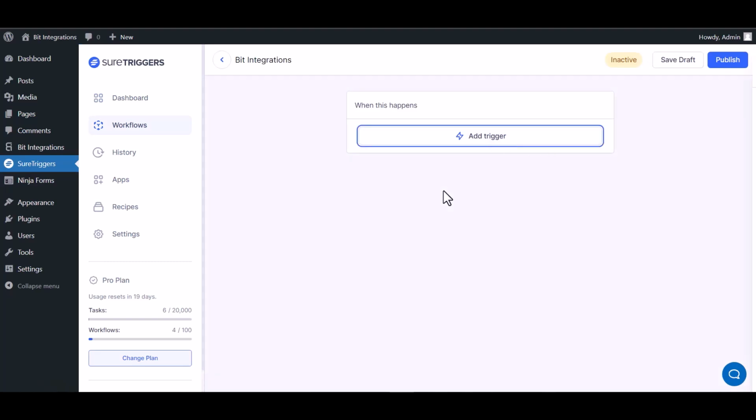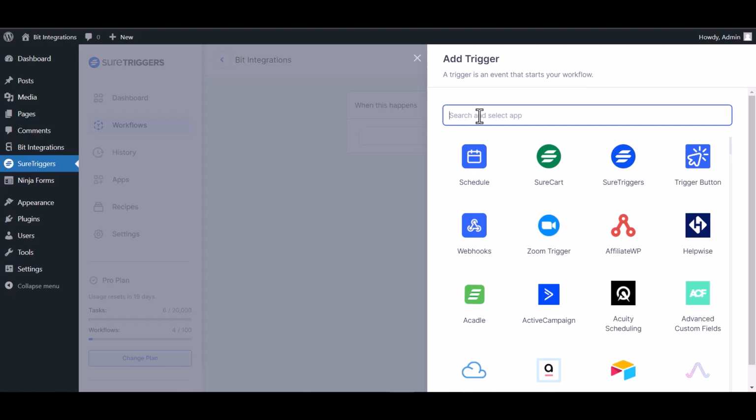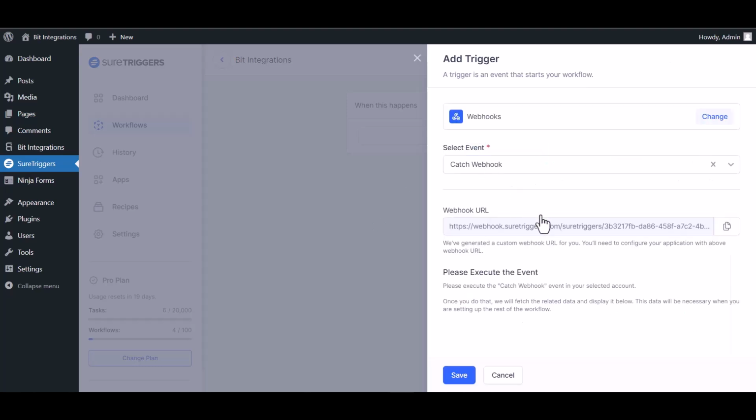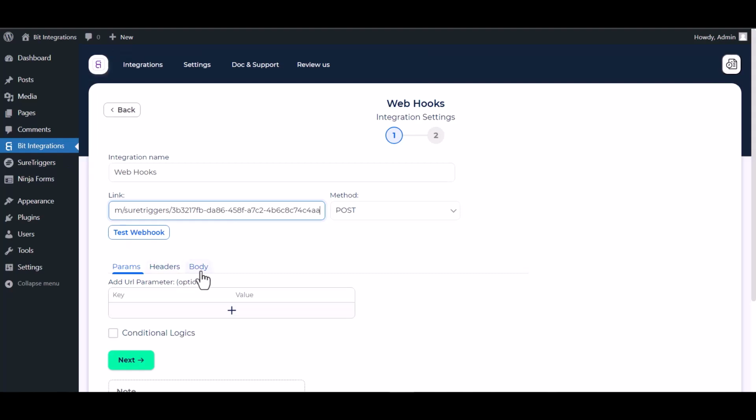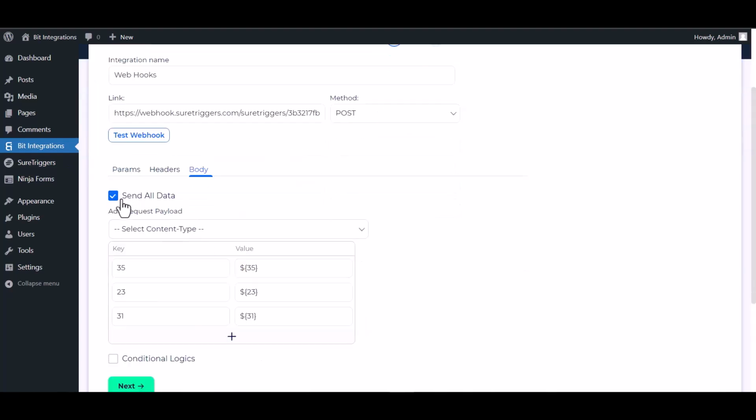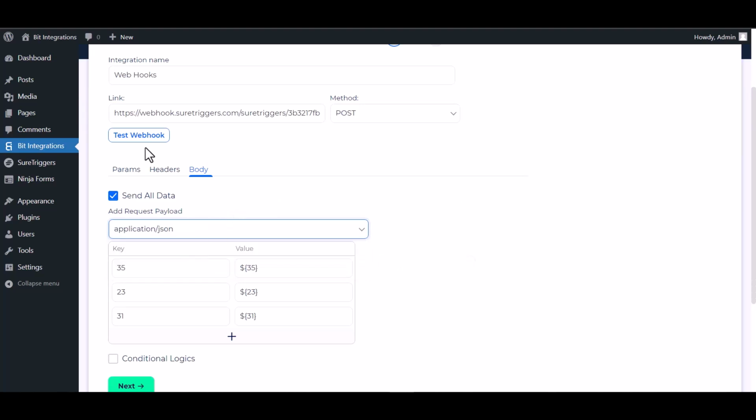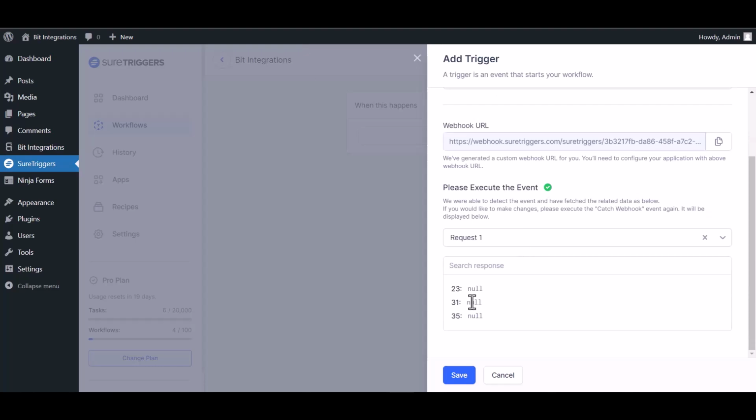Add trigger. Search and select webhook. Copy the webhook URL and paste it into the integration site. Body: send all data. Application/JSON. Test webhook. Webhook executed successfully. On the SureTriggers site, you can see the webhook executed and responded.